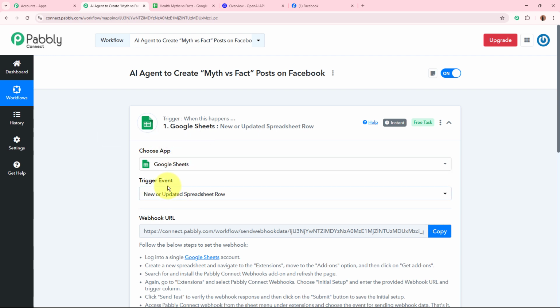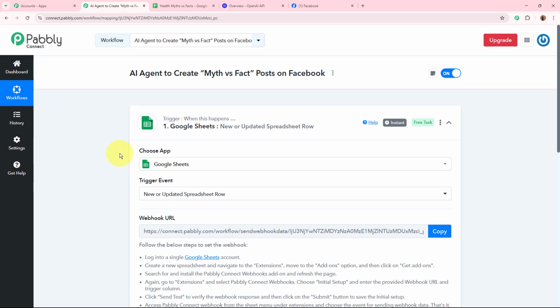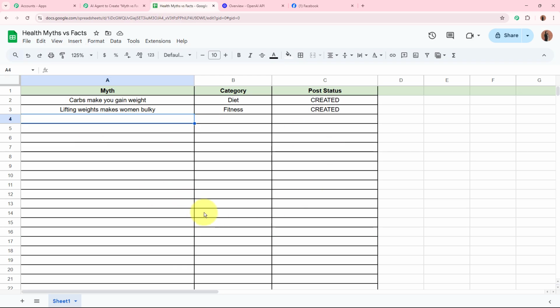After selecting the trigger application and the event, you can see that Pabbly Connect has provided us with a webhook URL. Using the unique webhook URL and by following the steps given below in the help desk, I'm going to build a connection between Google Sheets and Pabbly Connect. So firstly, I'm going to copy this URL from here and open the spreadsheet that I want to connect.